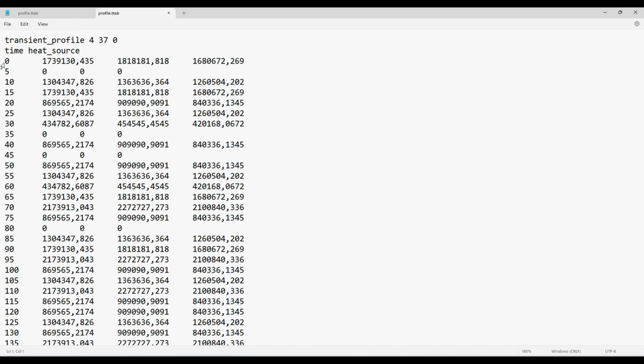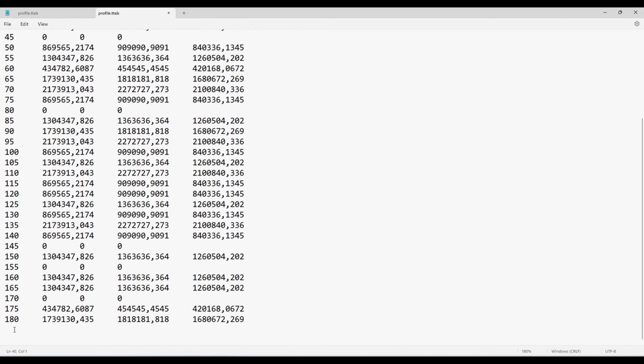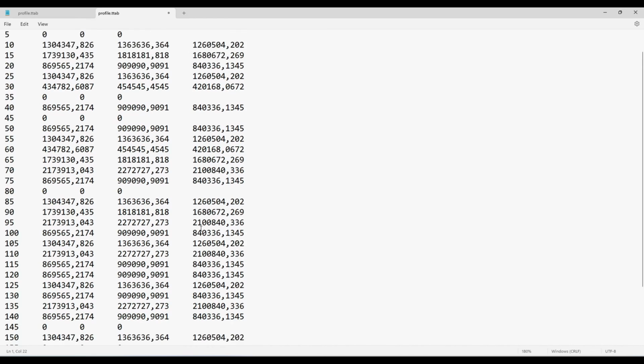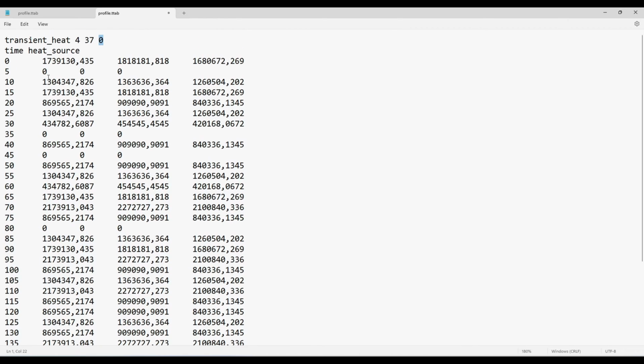As I said, the first two lines could be text, and data should always start from the third line. The first line we have already seen, so it is a transient profile. I have just given it a name. You can give whatever name you like. Let's call it transient heat. Then we have four entries, and the number of entries is 37. I know that because I have counted all these entries. And then we have 0 because we have non-repetitive data.